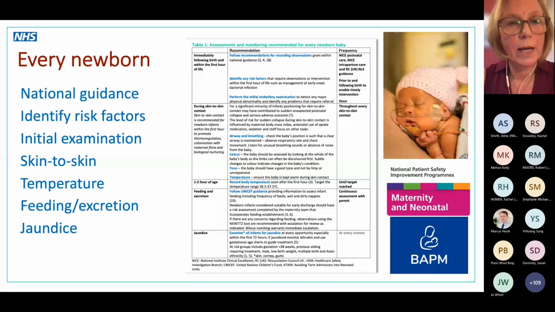So before we get into the at-risk groups, the framework also addresses observations and assessments for every newborn. Where possible, we've aligned with national guidance. So, for example, you need to follow the recommendations for recording observations that are consistent with the NICE postnatal and intrapartum care and the Resus Council. But we'd encourage healthcare professionals before the baby is born to identify if the baby fulfills any risk factors, which we'll come to next. There's the initial examination and the measurement of temperature that every baby should have, and the temperature should be measured until it is within the normal range.